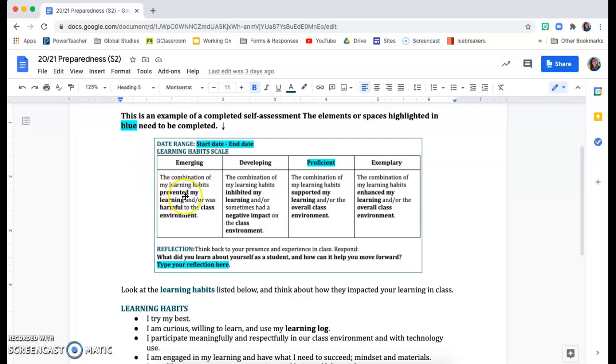You need to tell me, do the combination of your learning habits prevent your learning and the learning of others? Do they inhibit your learning and have somewhat of a negative impact on others? Do they support your learning and overall support the class environment and let others learn? Or do they enhance your learning, like you're doing really great, you're learning a lot, you're trying your hardest, and you're helping out others and supporting others as well.